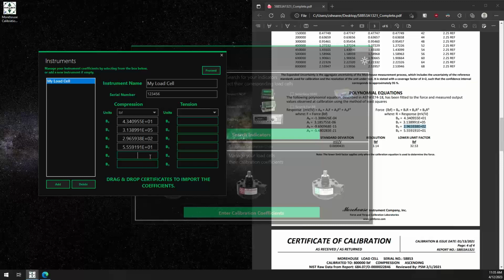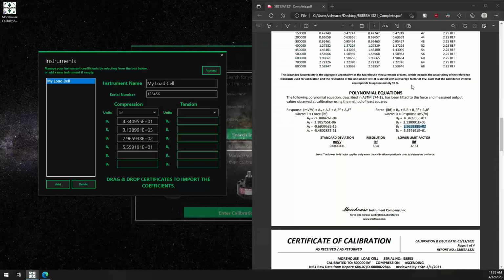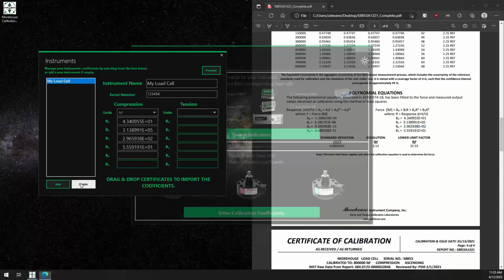we've gone even further yet. As you can see at the bottom of the screen here, it does say that we can drag and drop the certificates to import the coefficients. So I'm going to go ahead and delete this cell here.